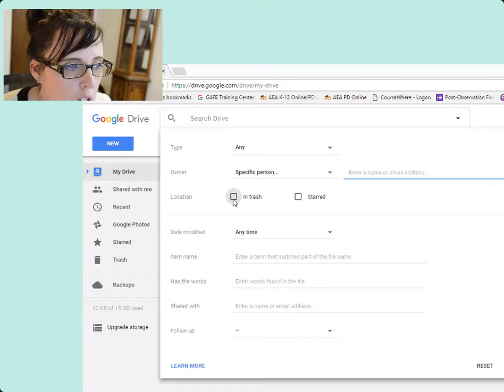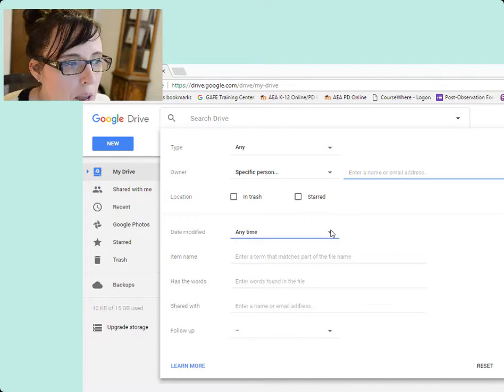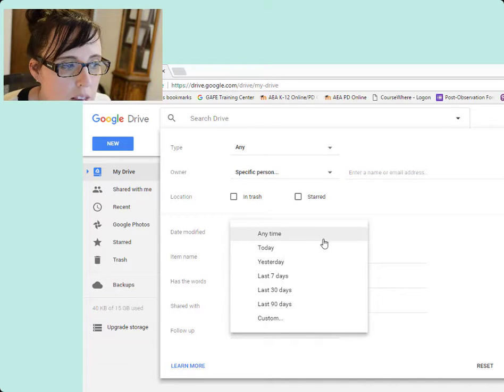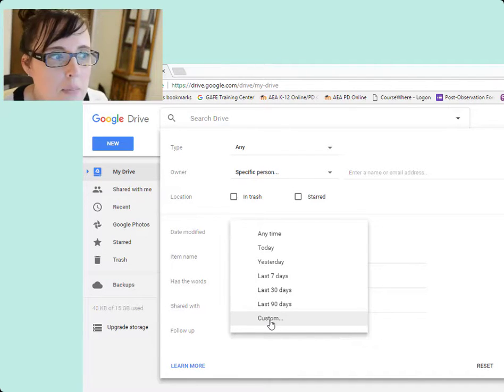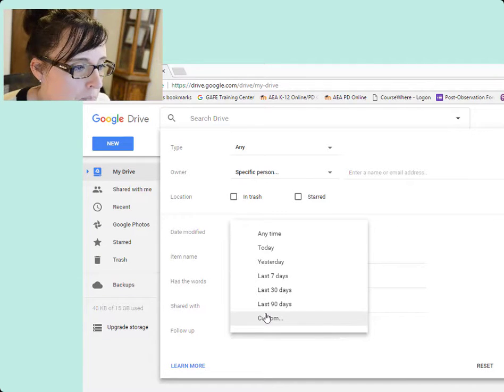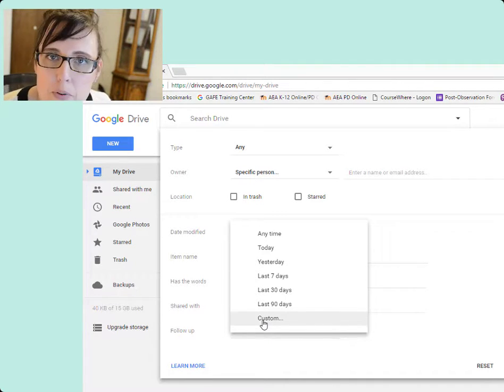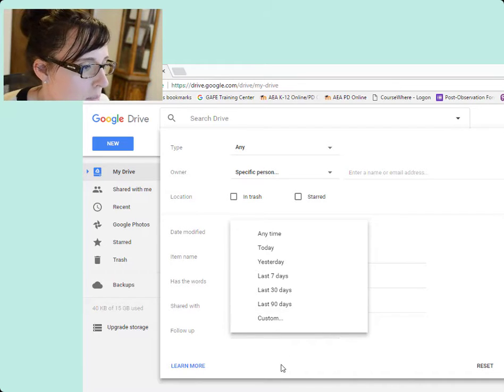You could also narrow it by in trash and starred. When was it modified last? Well, maybe it was something that was within these windows. And the other time I do this is sometimes I'll go to custom. I know it's something that I use always this time of year, right? It's always something I use for a certain season or a certain project that always occurs around the same time. I'll just open up the custom button and type in a custom calendar section from the previous year, and that really has helped me find some things.